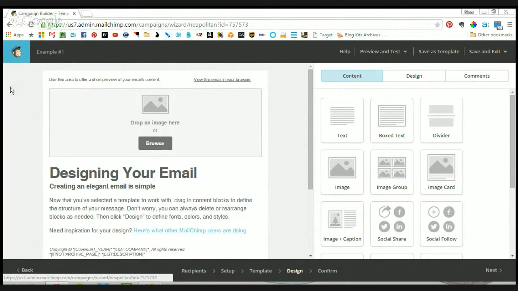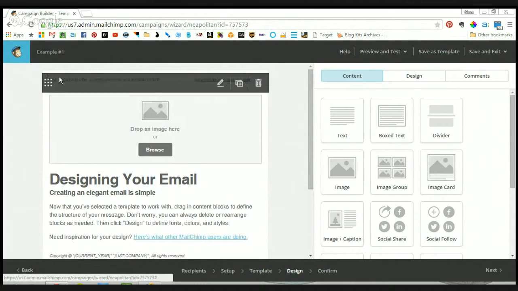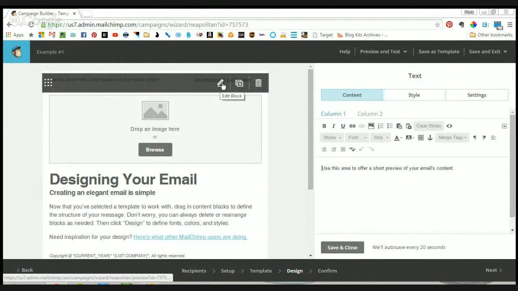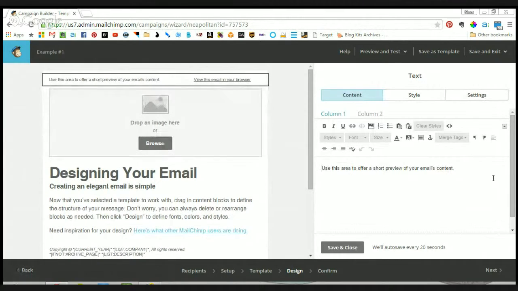Right up here, you'll see it says, use this area to offer a short preview of your email content. You need to change that text, so just hover over it and click on this little pencil right here. This little spot is a lot of times, like in Gmail or Outlook, your subscribers will be able to see a little preview of what's in your email. This is that preview.